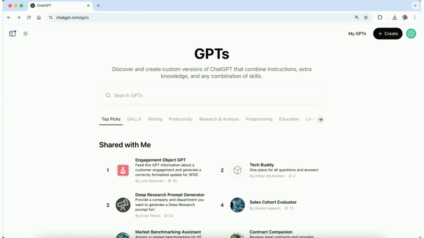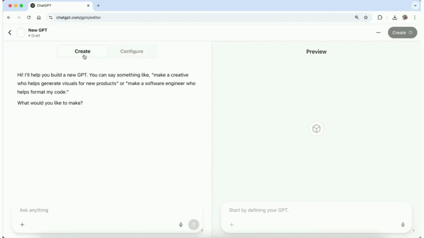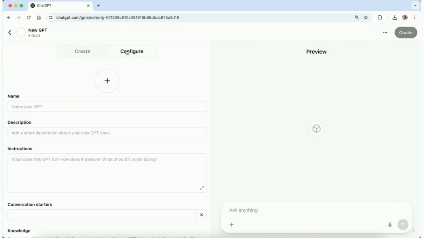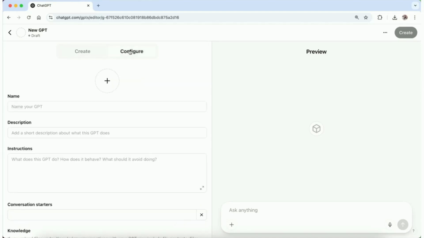To create one, I click on the black Create button in the top right corner. You'll then be taken to this page. There are two options for creating a GPT. You can either engage in a conversation with the GPT builder in the Create tab, or you can manage the build directly in the Configure tab. I always like to use the Configure tab because I feel like it gives me a really high level of control over the instructions. The instructions are the most important aspect of creating a great GPT. Let's see how this works.